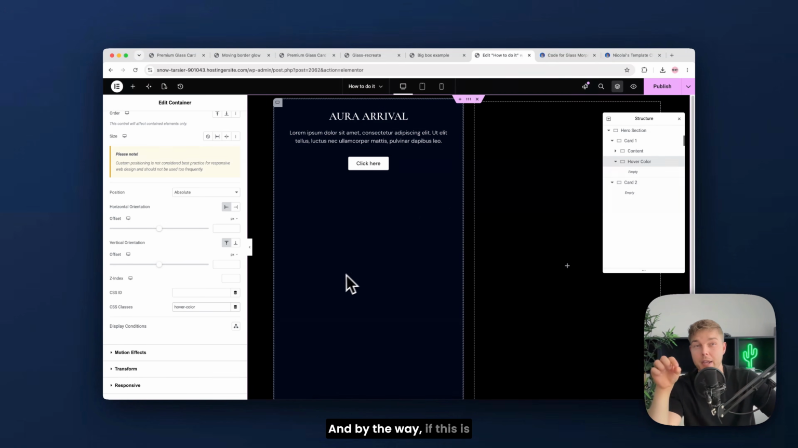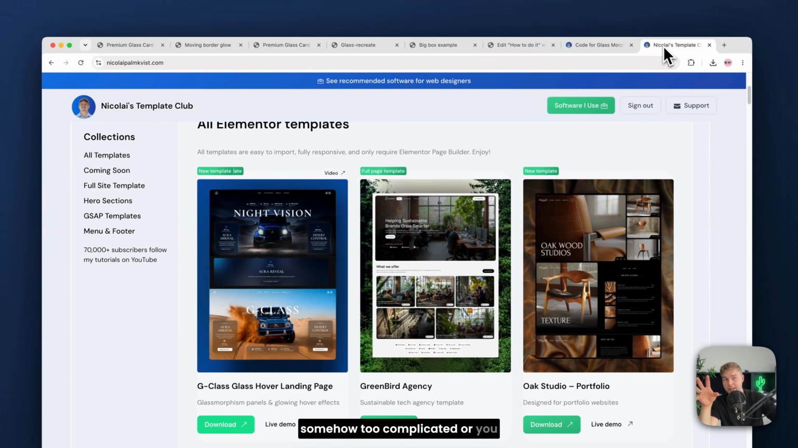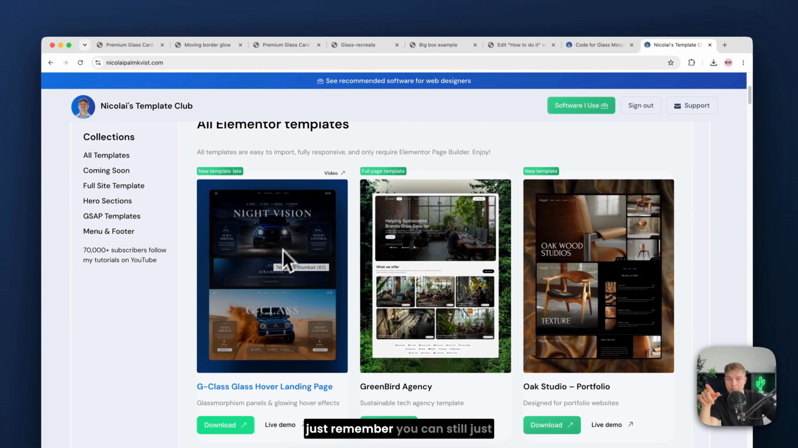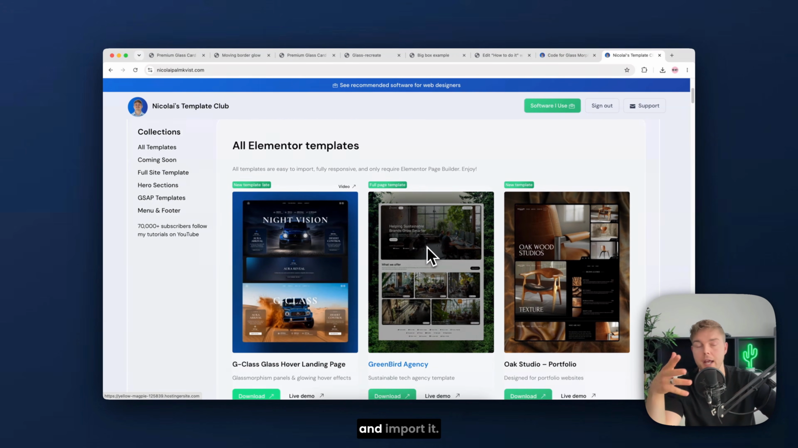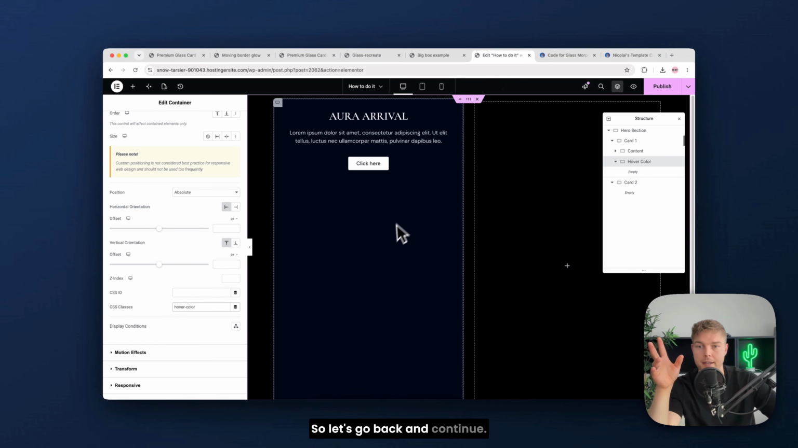Great. And by the way, if this is somehow too complicated or you just want to save time, then just remember you can still just go ahead and download the entire template or any other template and import it. So let's go back and continue.